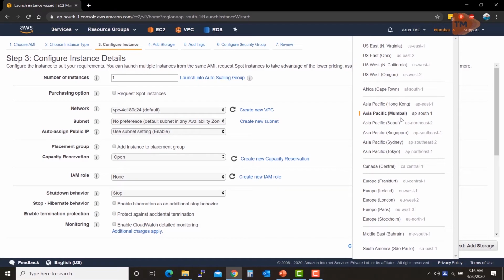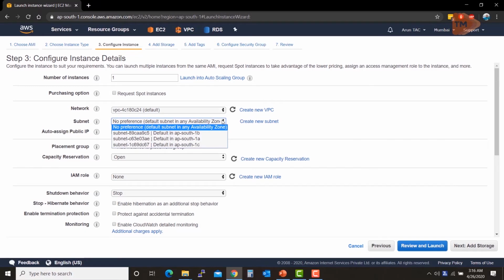Now Asia Pacific Mumbai is the region, and the region name that they have provided is AP-South 1. If you go ahead and select this, you will see that under that region you have three different availability zones. One is AP South 1A, the other one is AP South 1B, and the third one is AP South 1C.